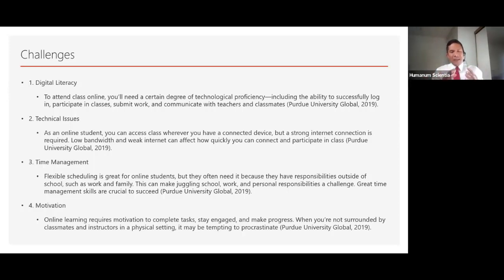Students have to juggle all these responsibilities. They have to go to work, they have to raise a family, and they have to go to school. So time management can be very difficult. So it's very important for online universities to provide a time management workshop for the students, so that the students learn how to manage their time and be successful in an online environment. So that's very important.